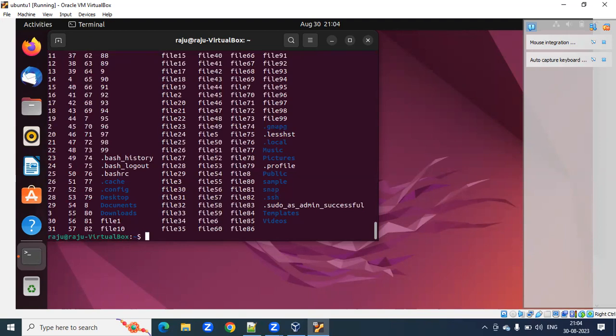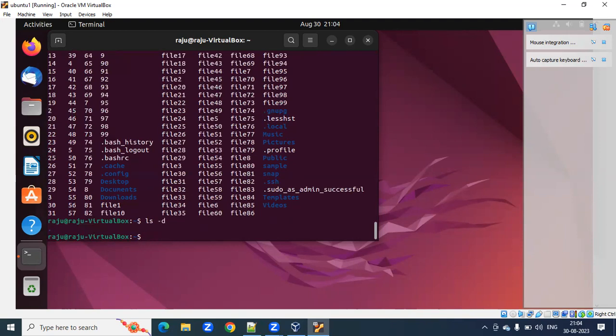Now ls -d is available only with Unix OS and is not available in Linux. It is used for displaying only directories, but since we are using Linux OS, the command is not available.